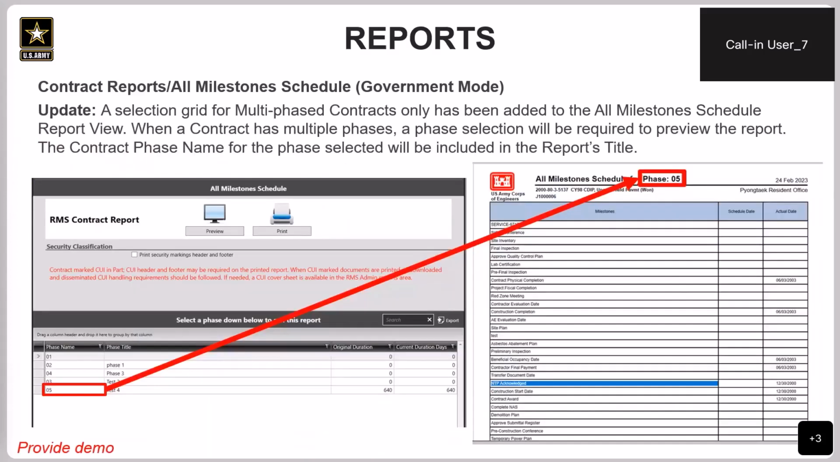Okay, next is an update to the all milestones schedule report. When a contract has multiple phases, a selection grid will display on the parameter screen to select a phase for which to run the report. If the contract only has one phase, though, the report screen will open without this selection grid. So I will check that out in the application as well.